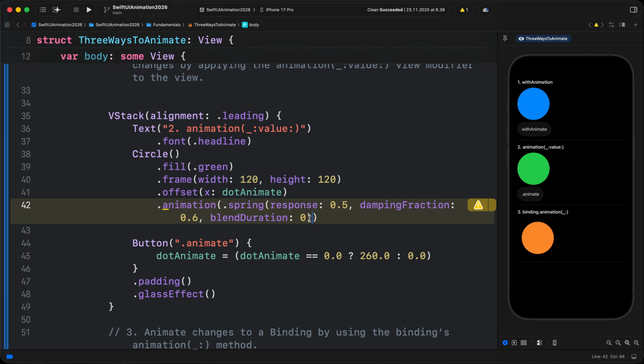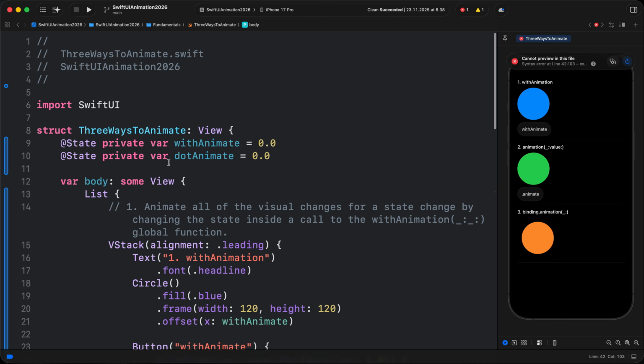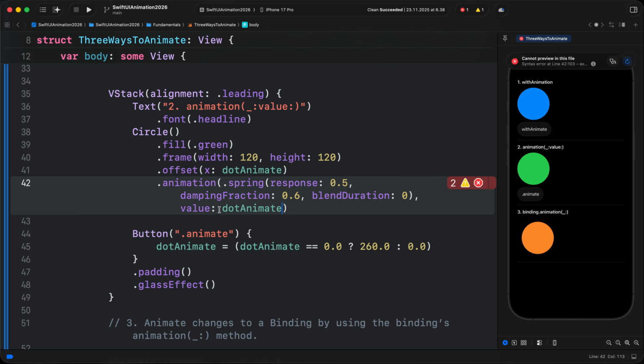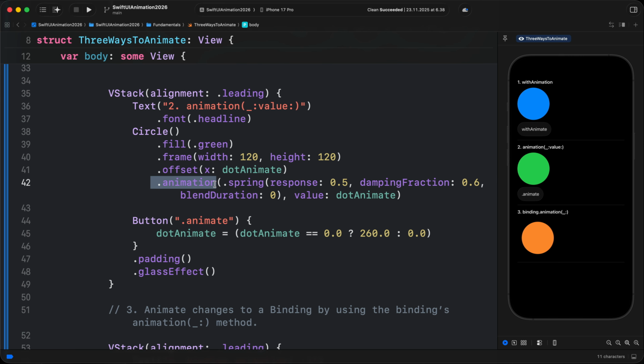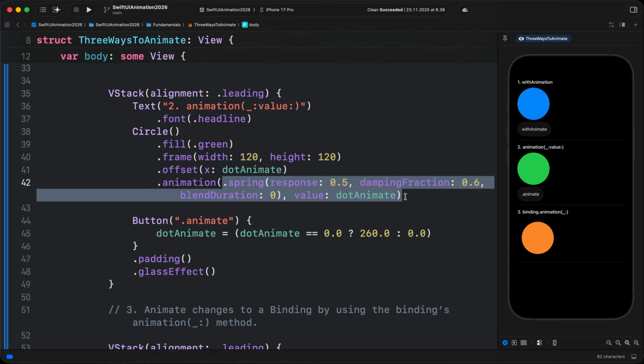We get a warning. We need to add the value parameter and specify the value we want to animate. That is the same as this state variable. So I'm going to paste it here. So by adding the animation modifier and specifying all these configurations, we get this smooth spring animation.